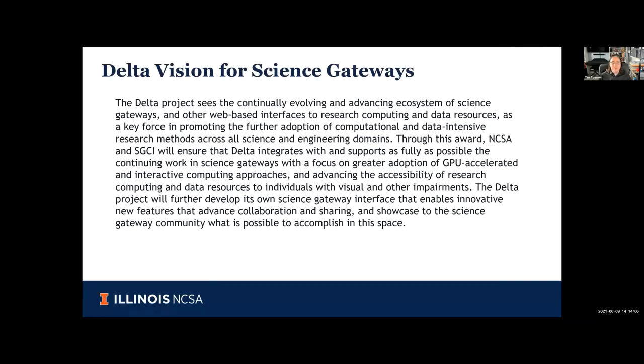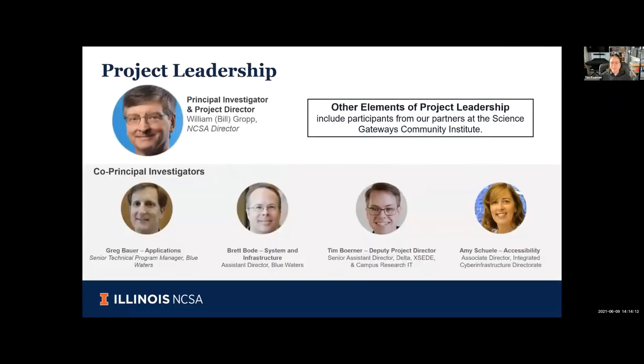We have in here a vision statement for science gateways. It's a key part of what we're looking to do. I won't read that, but I will leave that there in the slides for you. A quick note on our project team and project leadership team.